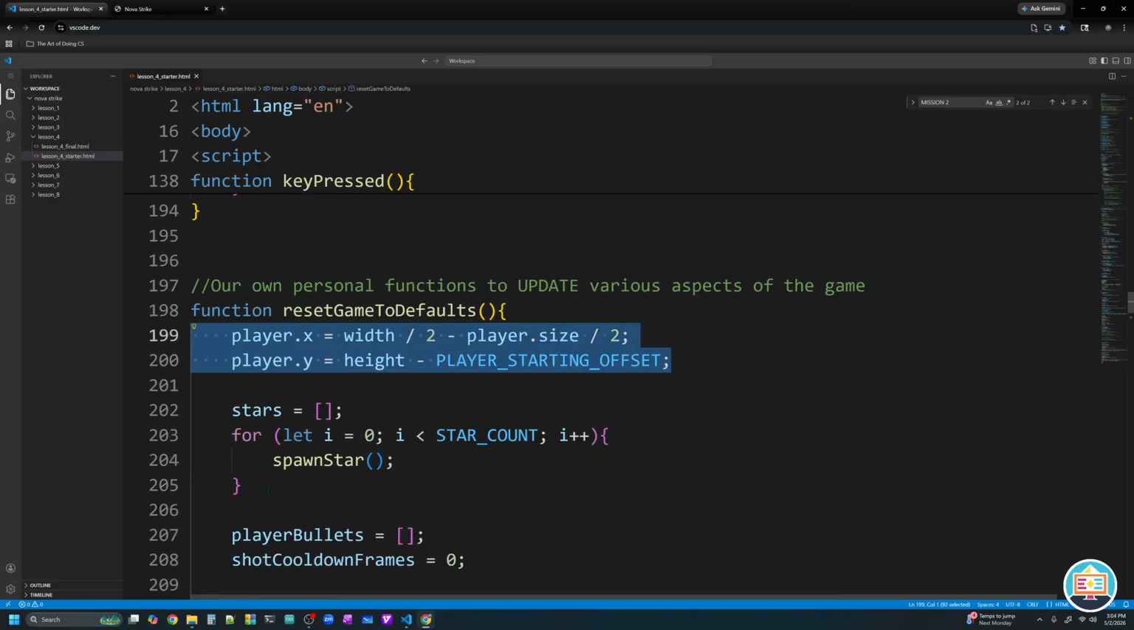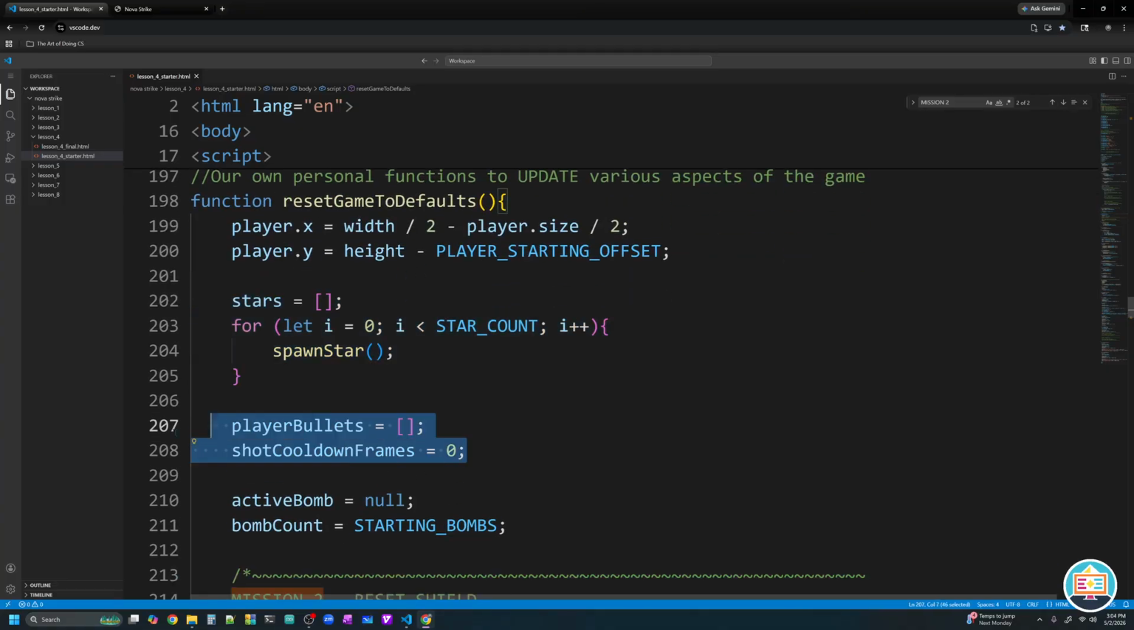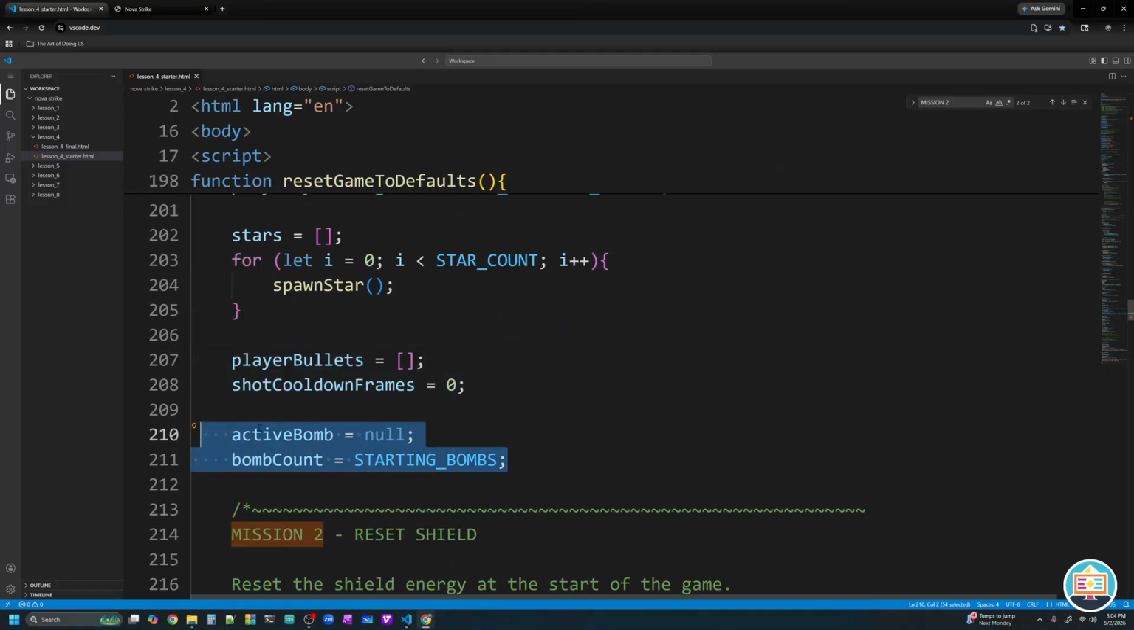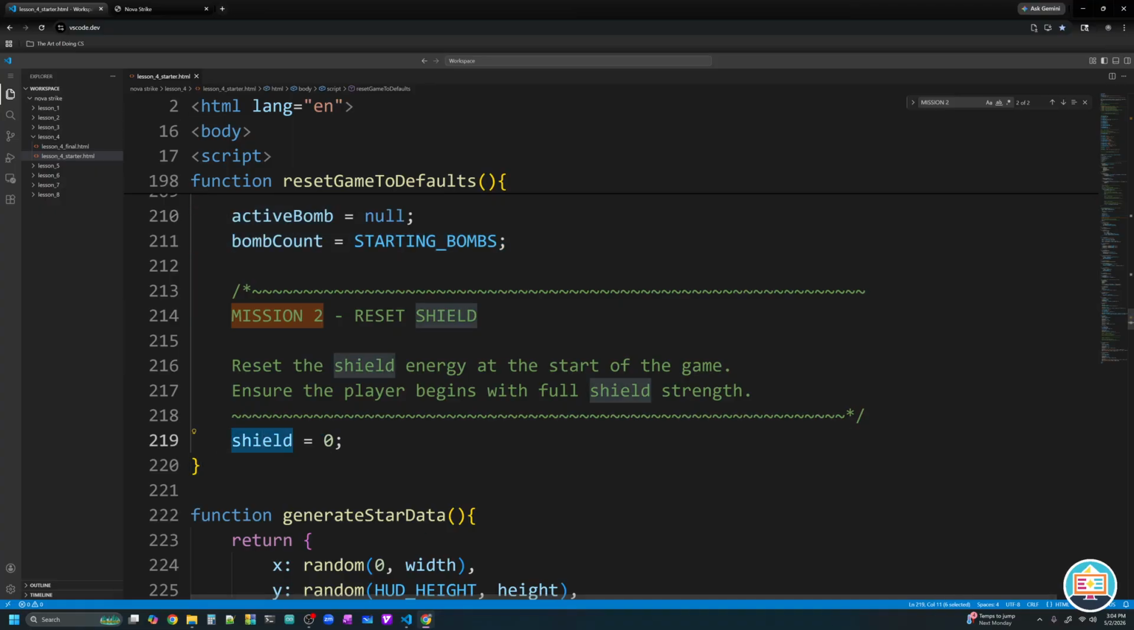We reposition our player, we redraw our stars, we empty out our bullets and change our cooldowns, we empty out our bombs, and then we now have to reset our shield system. So when we start the game, how much shield do we want to start with? Do we want to start with 0 shield? Not unless we're super, super mean game developers. That's just rotten, right? Saying, hey, we're going to give you 0 shield to start. We want to start with max shield, our maximum amount, which is 100. So let's set that on the start of our game. Now our shield system is ready to go when we start our game.